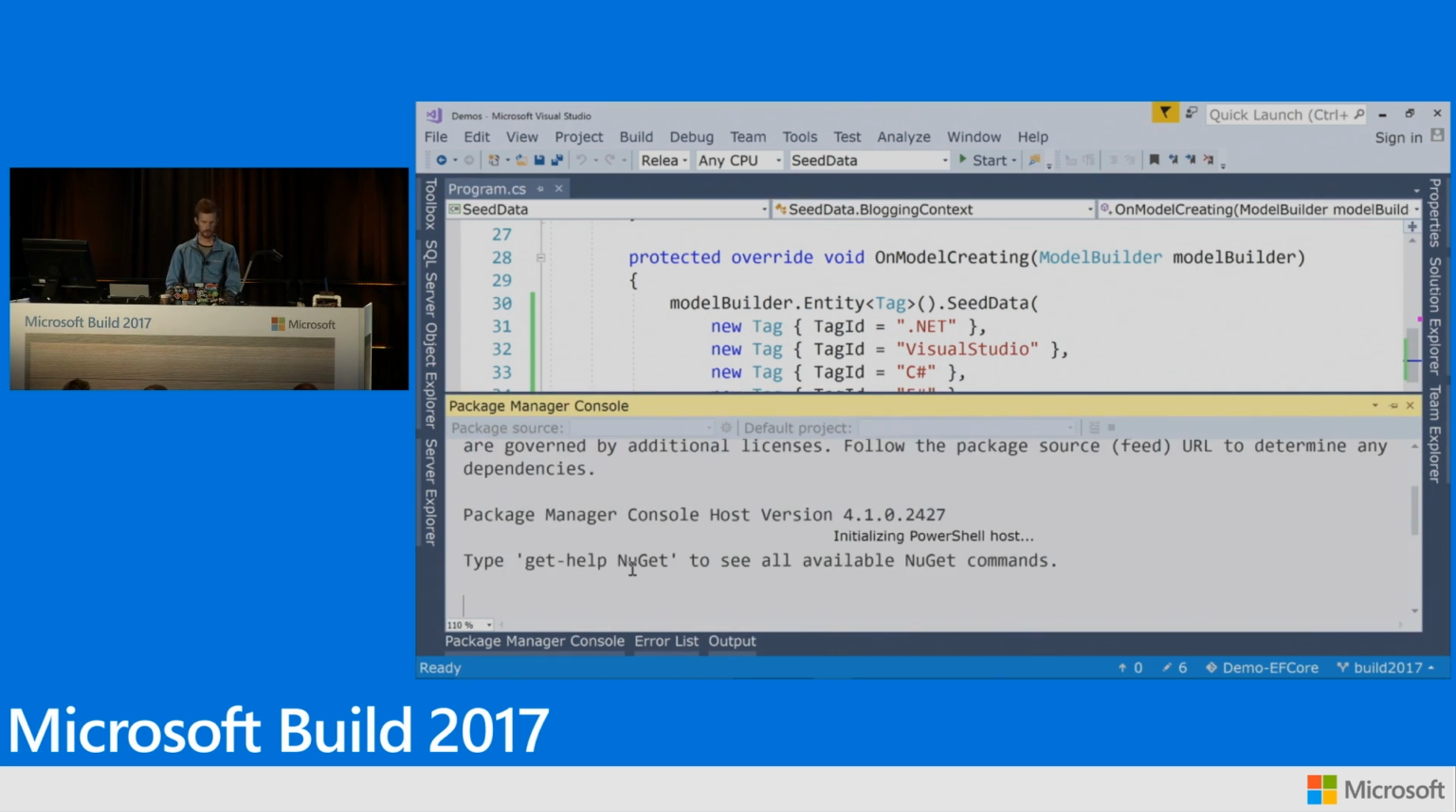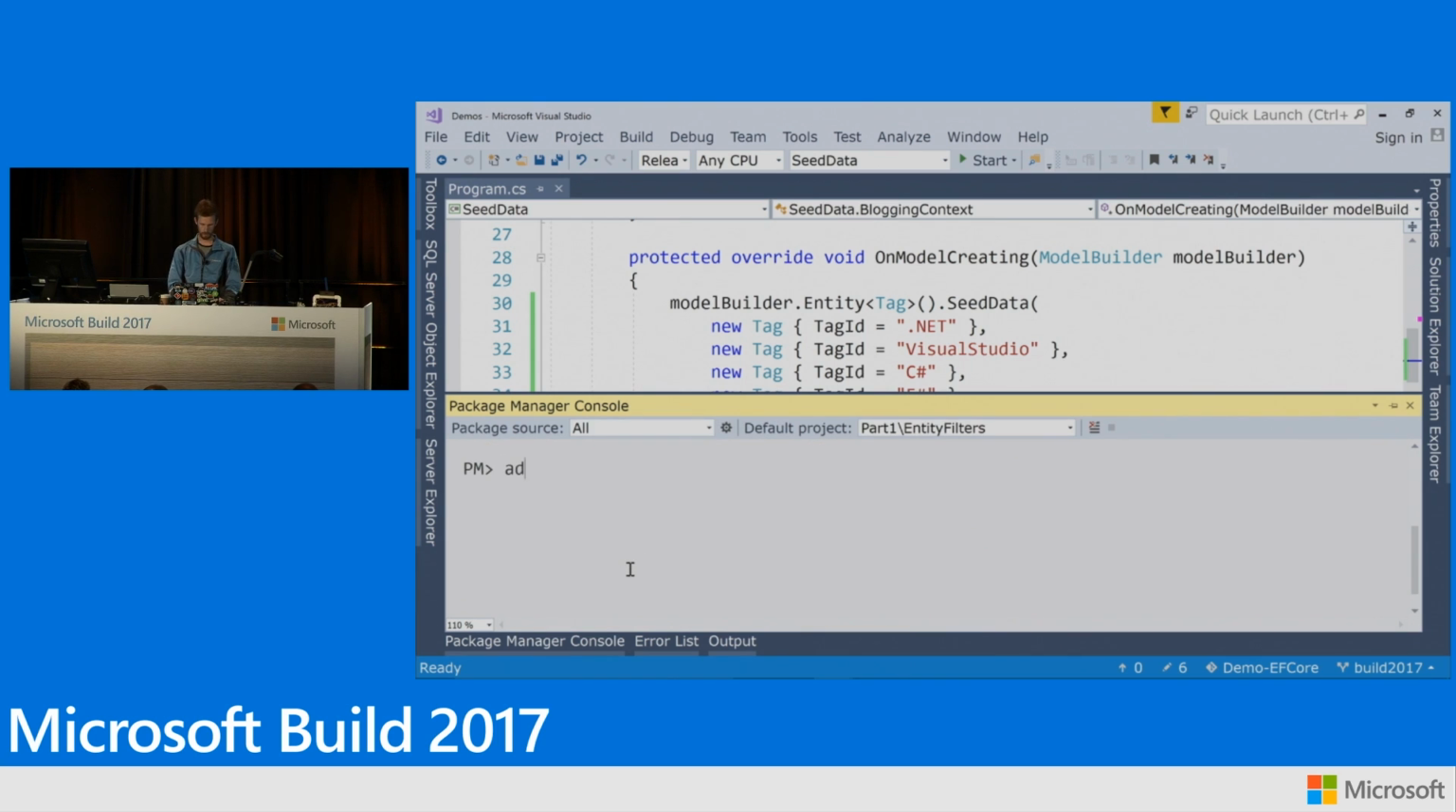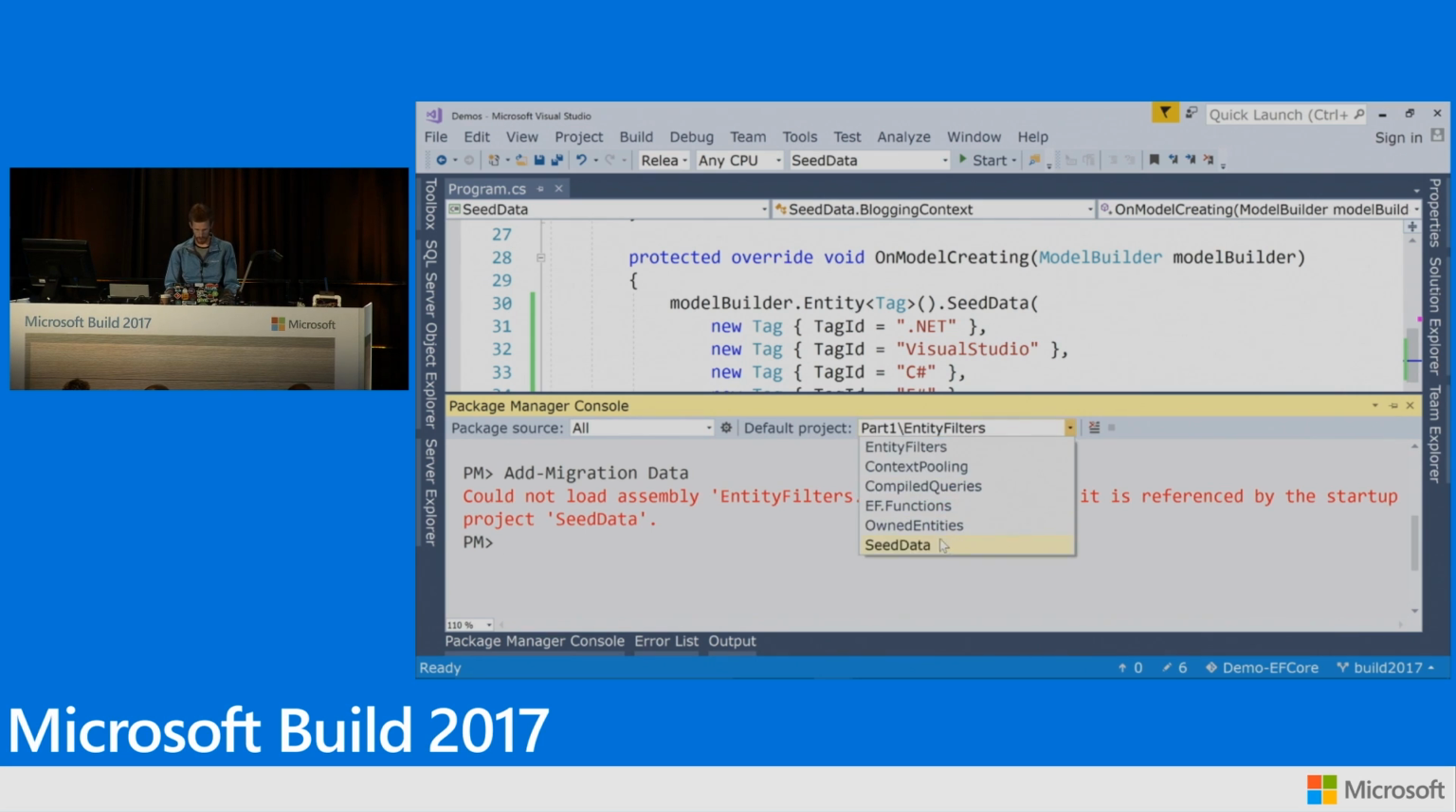Let's come down to Package Manager Console. This is where we use migrations from. I'm going to say add migration. Let's just call this some data. The name's not important, I can call it whatever I want. I had the wrong project selected here. Let's try that again.